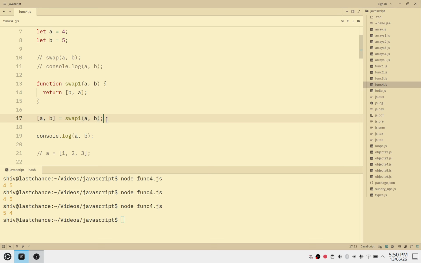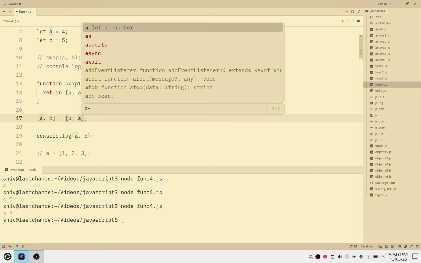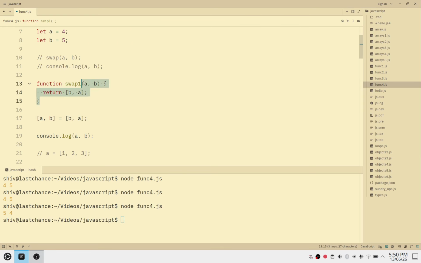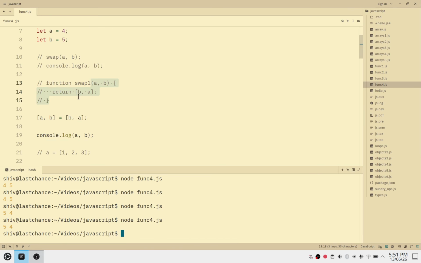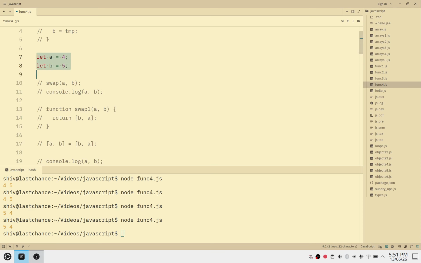So in JavaScript, typically you don't need to write this. You can simply say b comma a. You don't need this function, and the values will be swapped. Now the question is why this behavior is there. We will see in a bit why this behavior is there. So we comment this out and we comment this out. So that was for the plain variables.